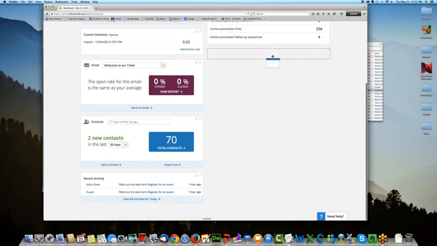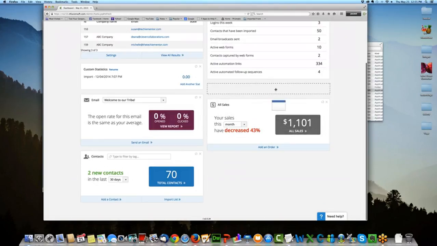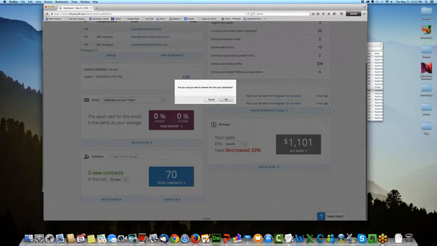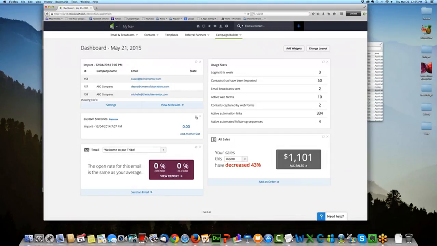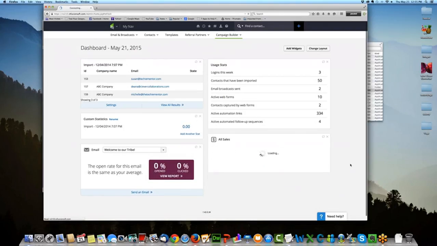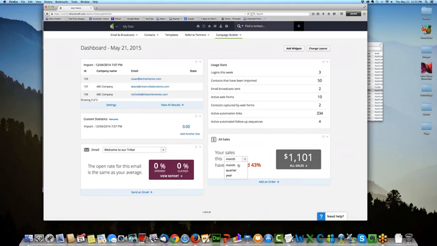You can drag and drop these, right? You can remove them by clicking the X. You can update them by clicking on this little round arrow. It'll just reload it, okay? You can see a lot of these have specific information that you can add or filter by. And then notice at the bottom of these, I can send an email or I can add an order or I can change my settings or view all results. So my point is a lot of your widgets allow you to do simple tasks from that widget, okay?